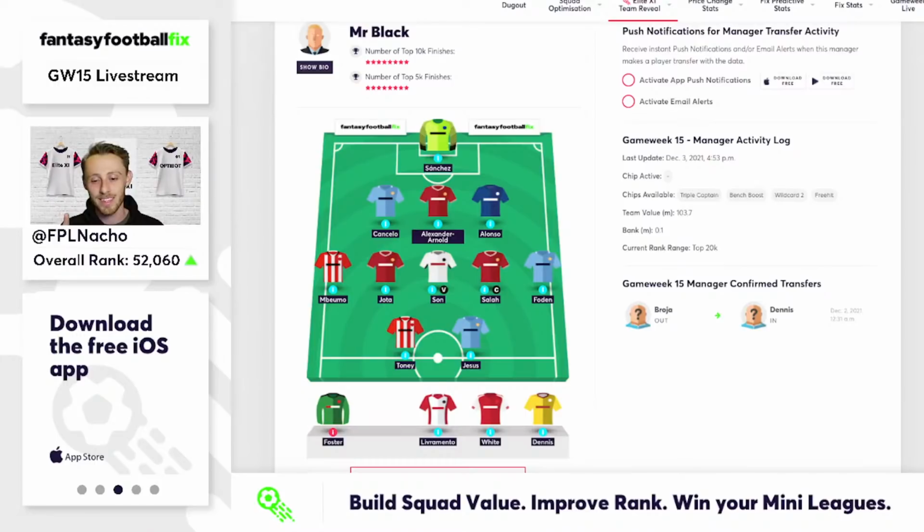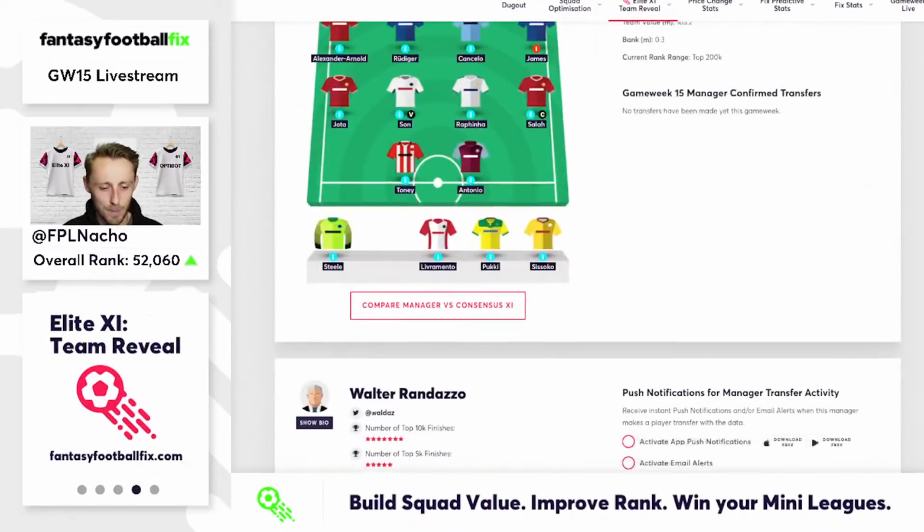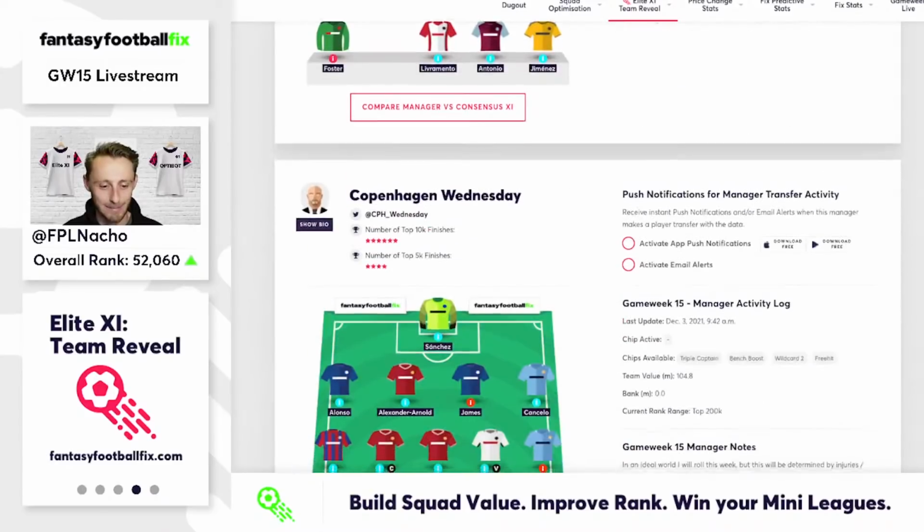But that's a brilliant part of the Fantasy Football Fix here. It just keeps you up to date on some top managers. And the other one I'll look at is, one of my favourite team names here is Copenhagen Wednesday, coming down here.